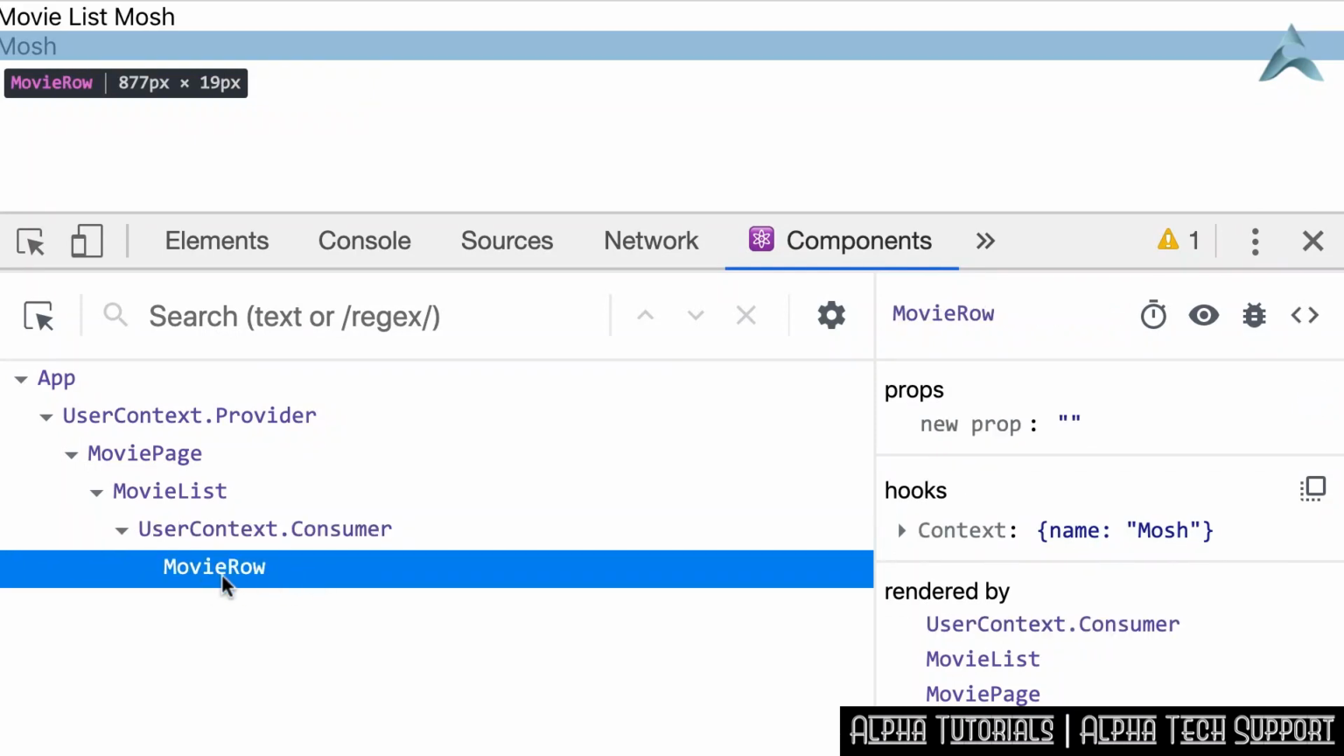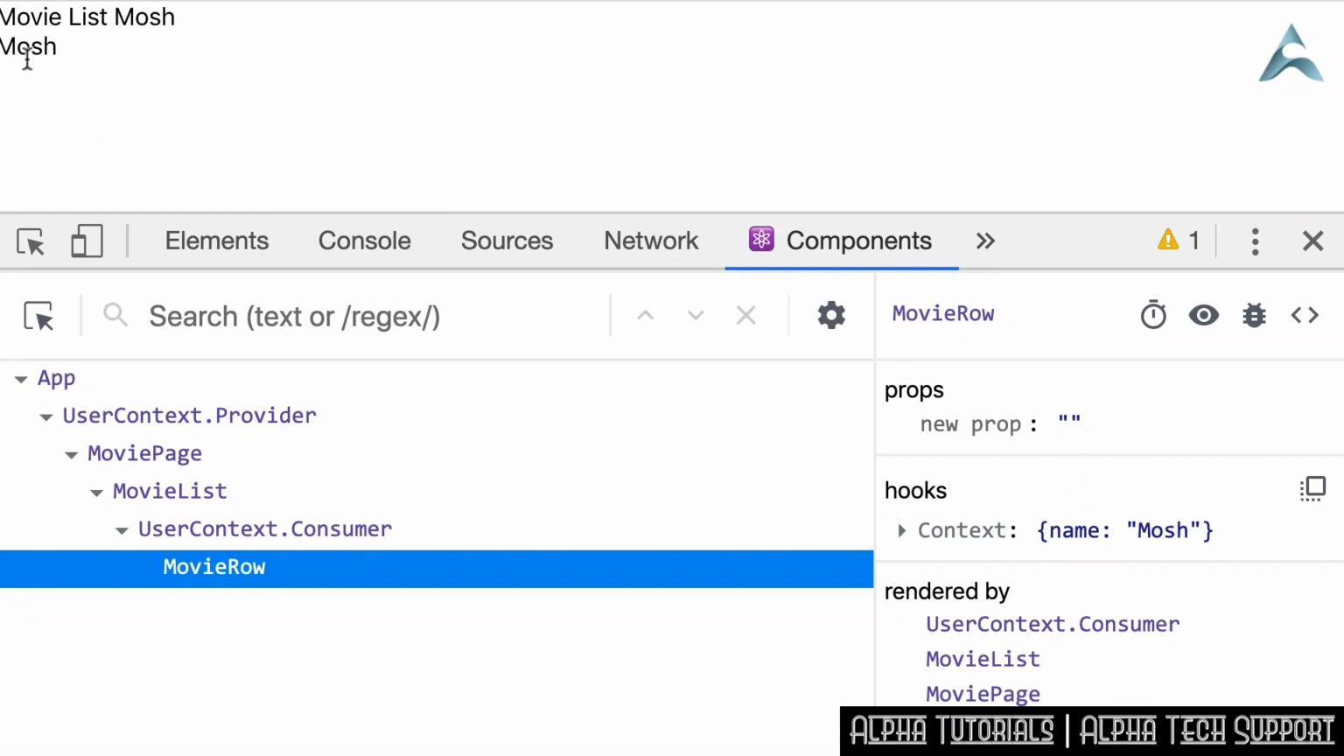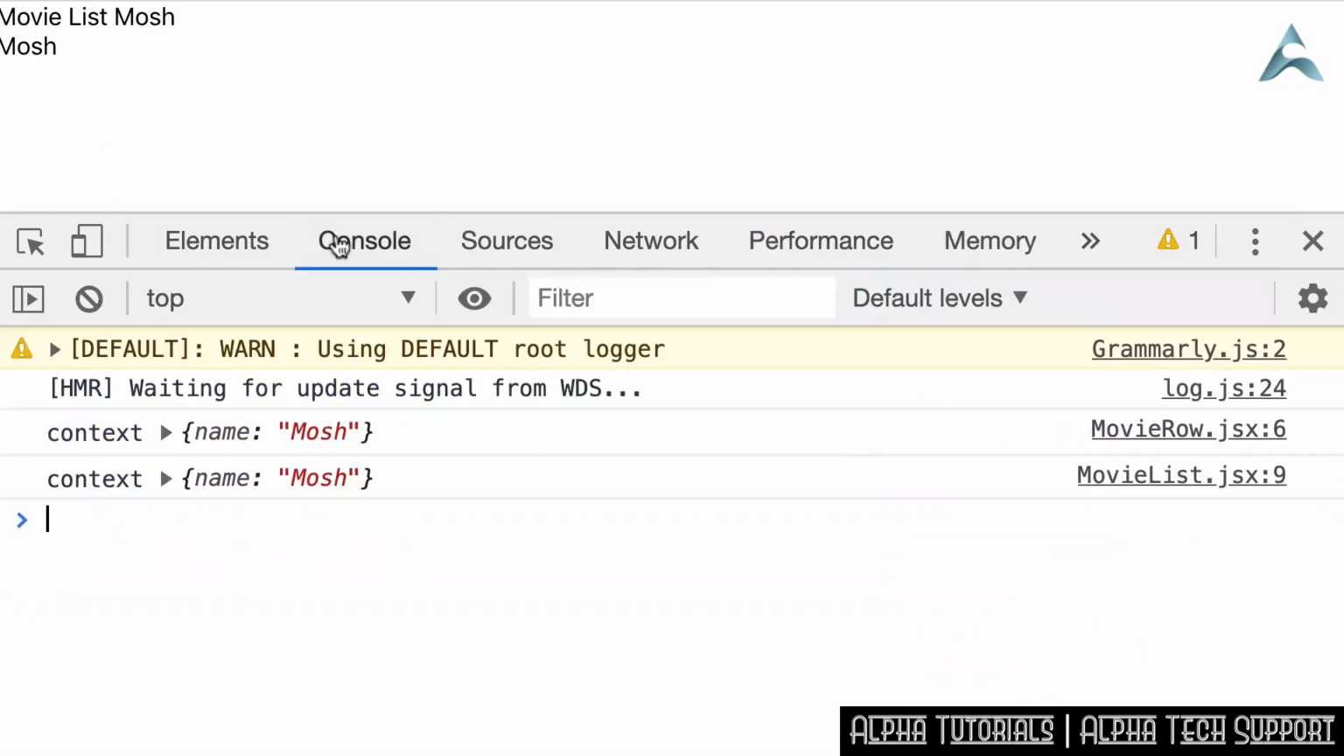So here's our movie row component. You can clearly see the name of the current user. Also, we have the current user displayed in the console.